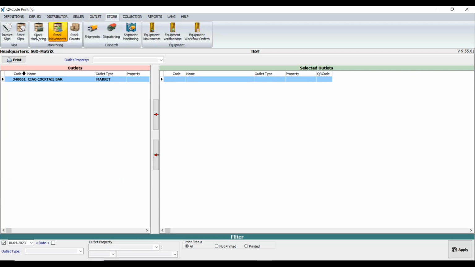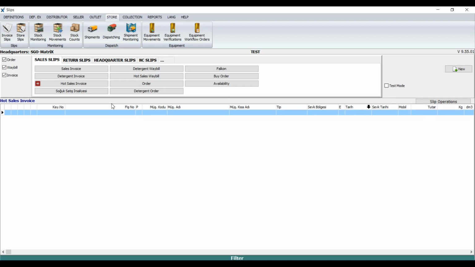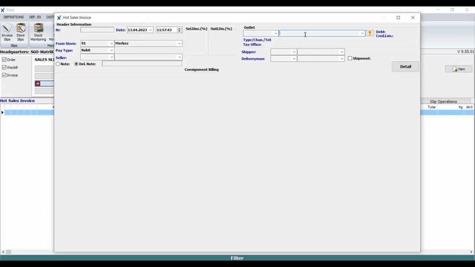Next, we'll see the Store menu and start with the first menu here, Invoice Slips. You can create a slip in two ways, with manual shipment and automatic shipment. We'll see the automatic one first. Let's create a hot sales invoice for this. Under the Sales Slips tab, click the Hot Sales button and click the New button. Enter an outlet. Click the Shipment box.